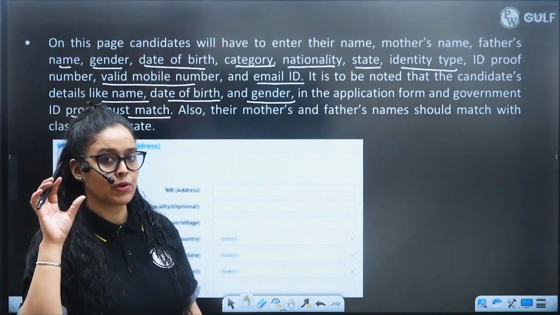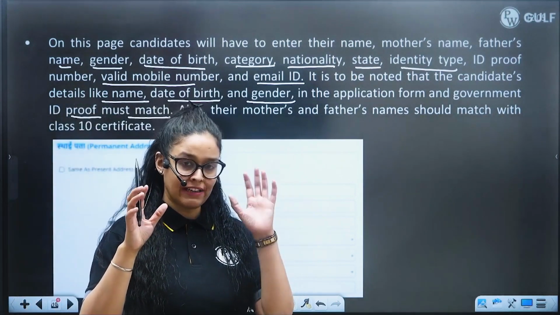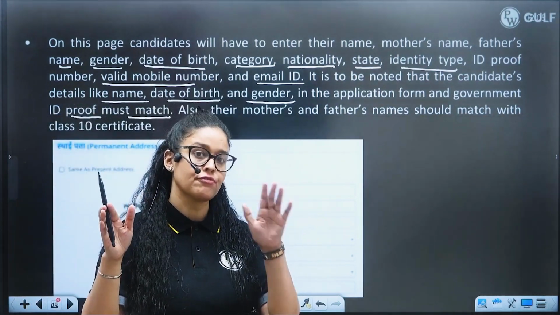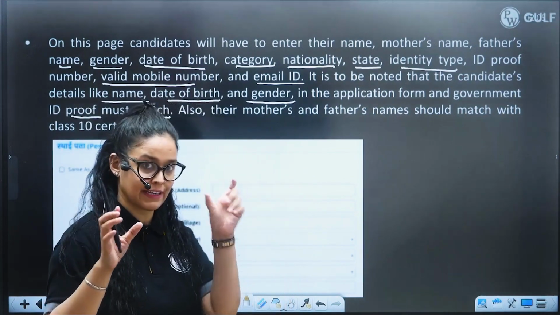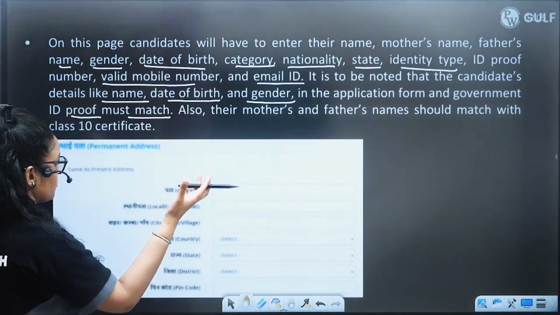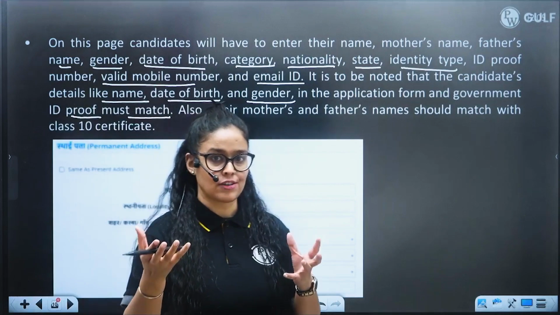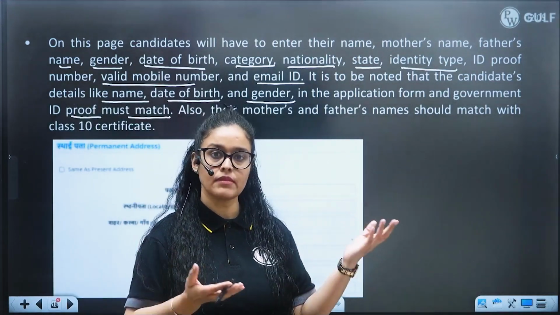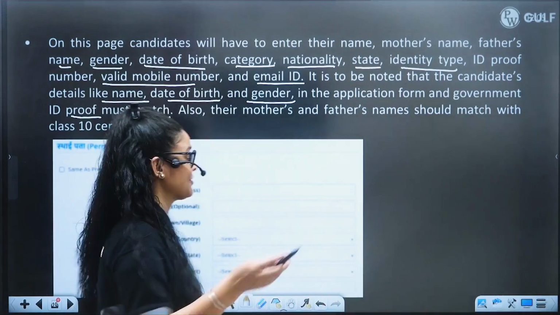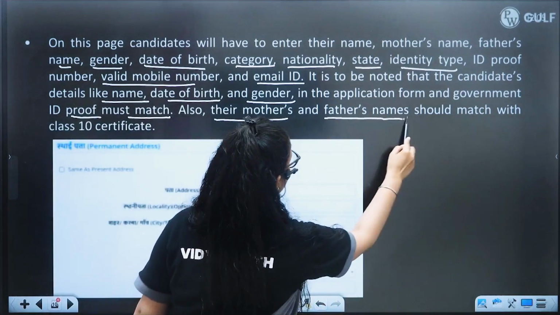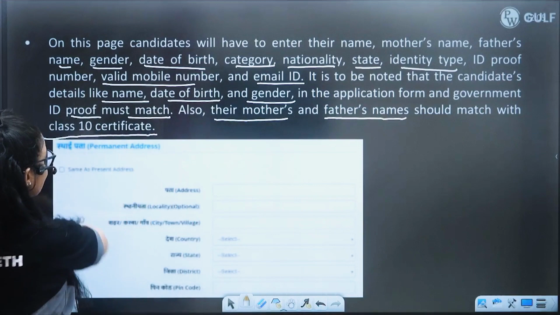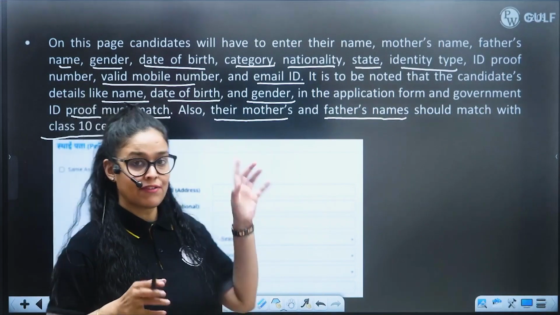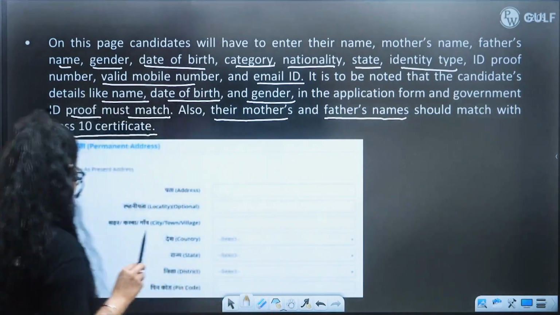Suppose you are uploading a PAN card. All the information that you mention in the registration form should be the same as your government identity card, the identity proof you are using, either passport, PAN card, or Aadhaar card. Also, the mother's and father's names should match with the class 10 certificate, so keep all this in mind.